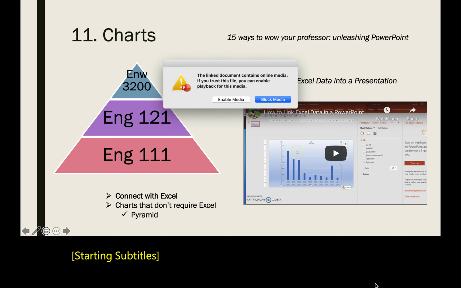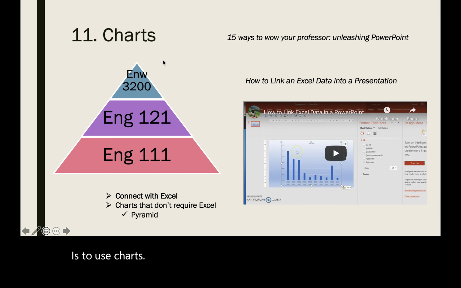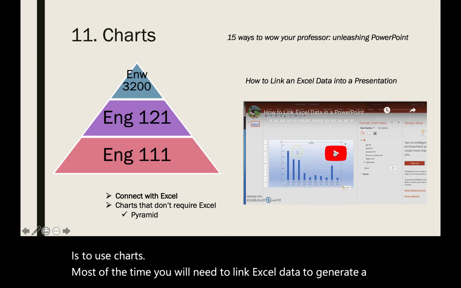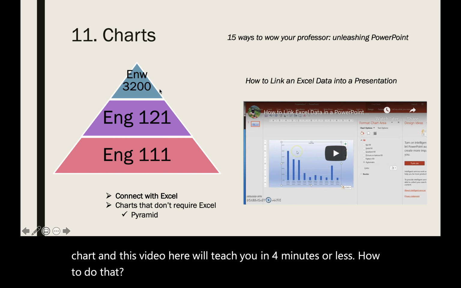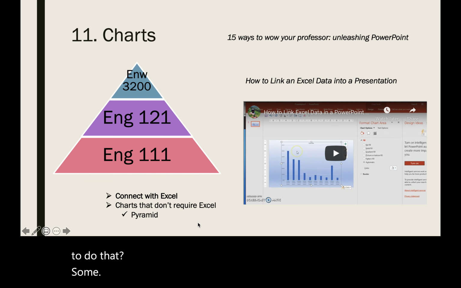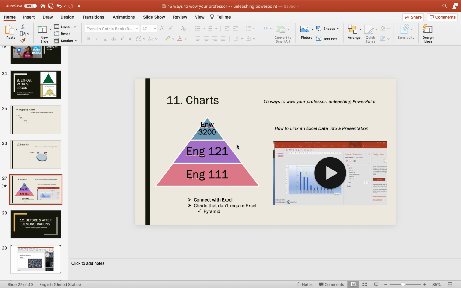The 11th tip is to use charts. Most of the time you will need to link Excel data to generate a chart, and this video here will teach you in 4 minutes or less how to do that. Some symbols or charts can be generated without data. So this pyramid I made in PowerPoint without any sort of data.